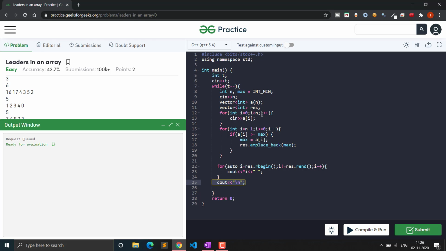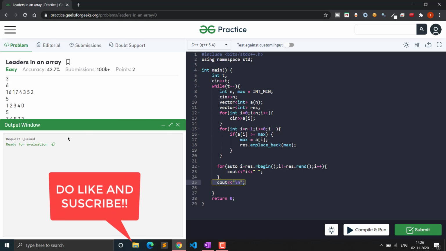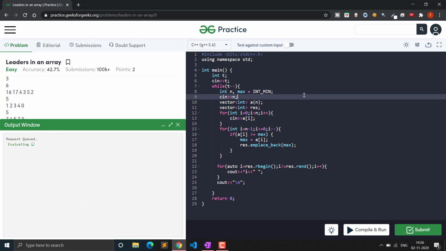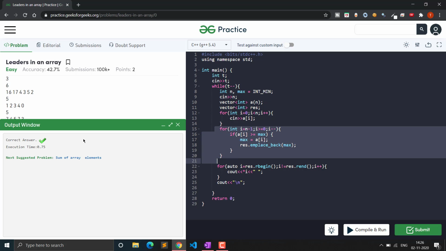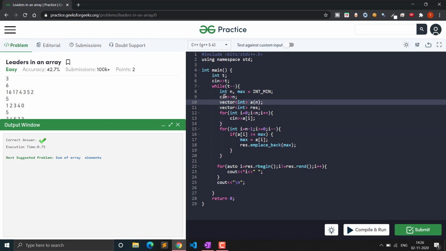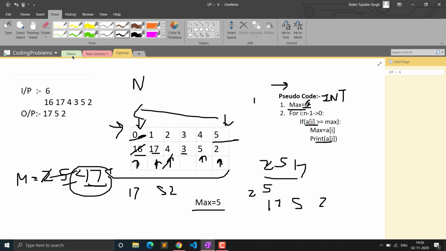So let's compile the solution. The GeeksforGeeks platform is really good, but it is a bit slow. So let's submit this. I will provide the code in the description, so you can refer to it from there also. It is submitting. You can see our solution got submitted successfully, and it took 0.75 seconds. This solution was very short compared to the first solution, and it was also simpler than the brute force solution.